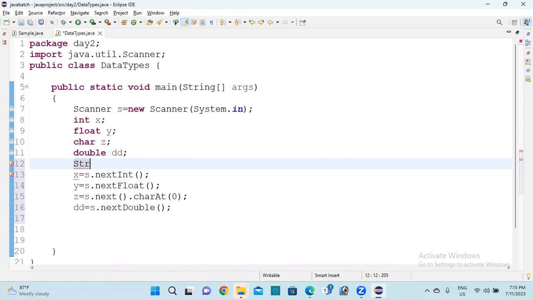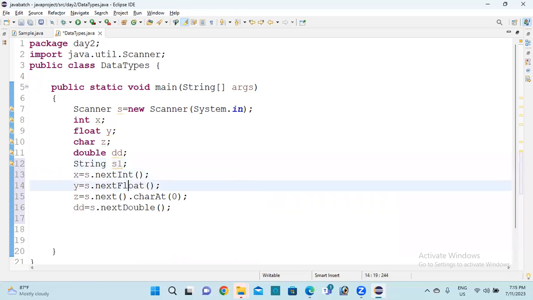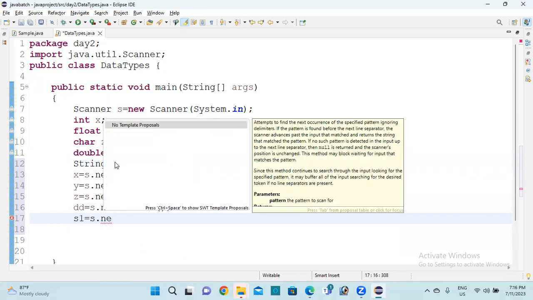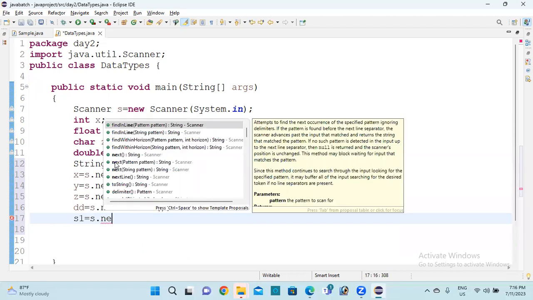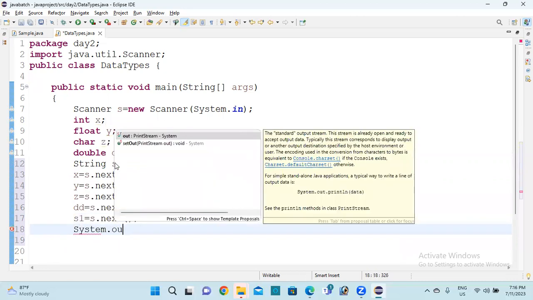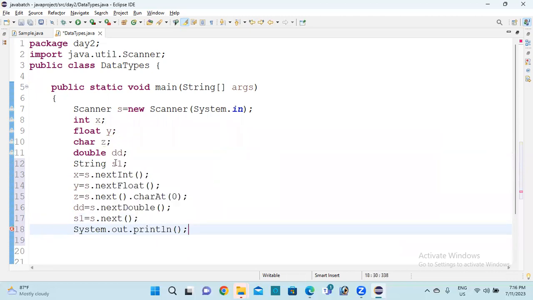String s1 equals s dot, Ctrl+Space, Ctrl+Space, here next. After that, display all the elements. Here I am writing one simple statement.